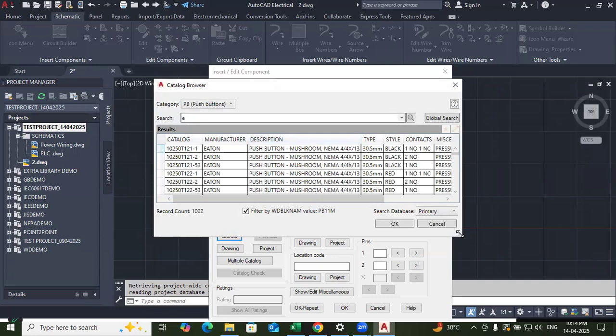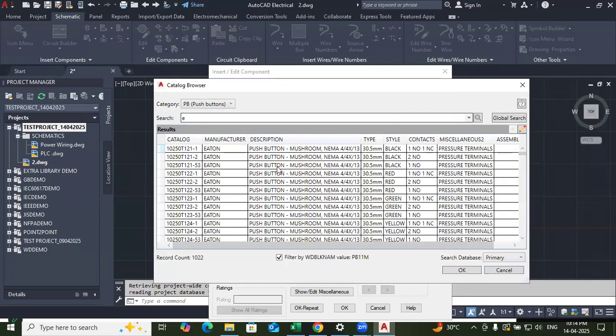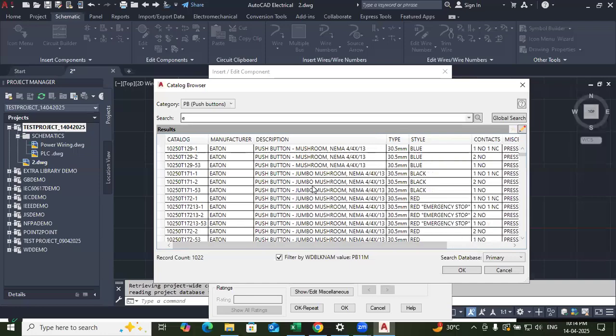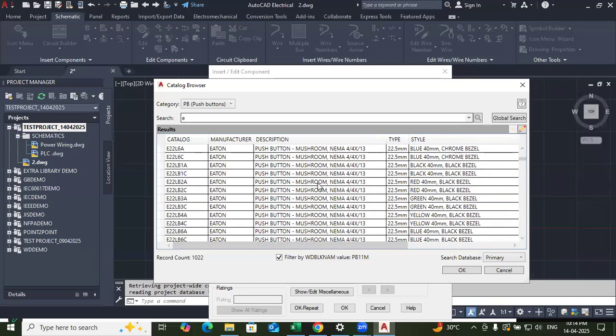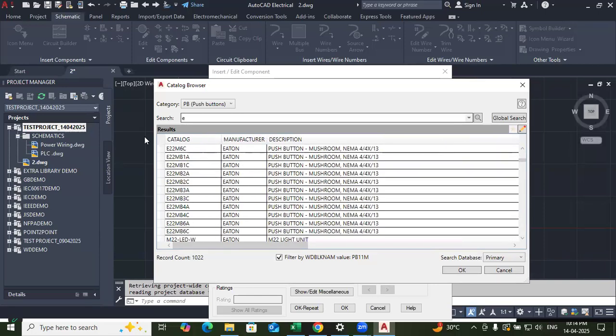Under the lookup option, whatever catalog data we have available under the database of the AutoCAD Electrical is reflected here. You can see so many push button catalog data available here. Here you can see the catalog number, manufacturer, description. Here we have one drop down that is for the recently used.